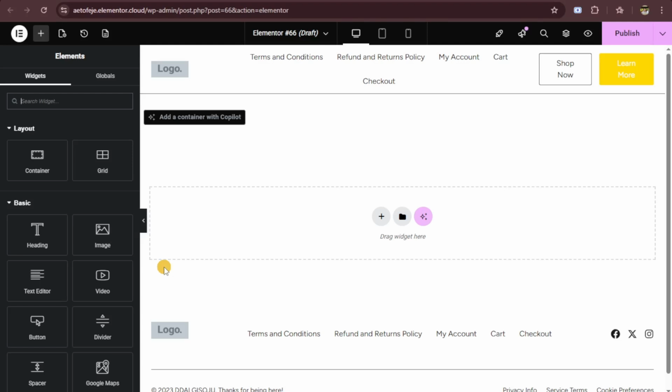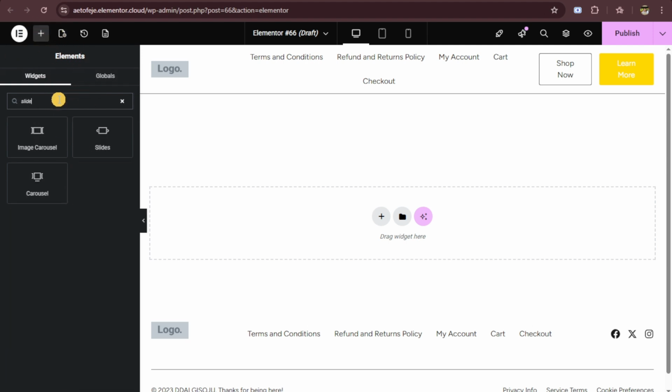This is how you're going to add border radius to Elementor slides. So if you want rounded corners on your slides, we're just going to first head over to our Elementor website editor, and then from the left side panel or from the Elements tab right here at the left side, we're going to search for slides.